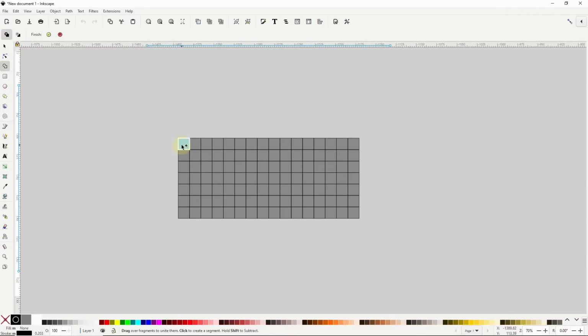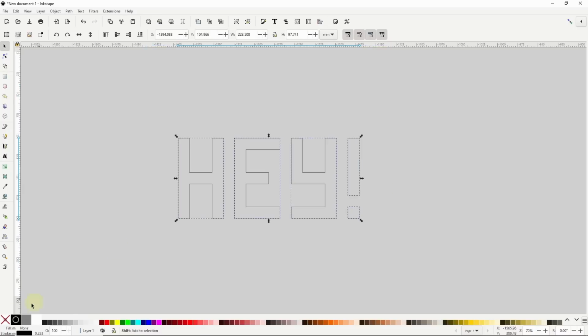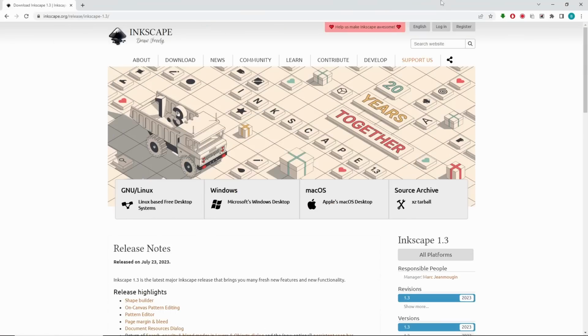This is a very powerful tool, and I recommend trying it out on a lot of different combinations of shapes until you get the hang of it. Okay, so those were the biggest changes and additions in Inkscape 1.3.